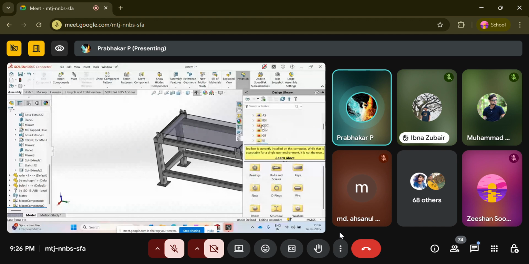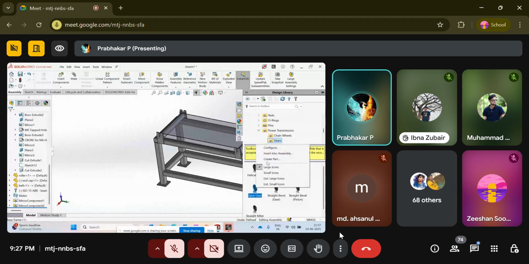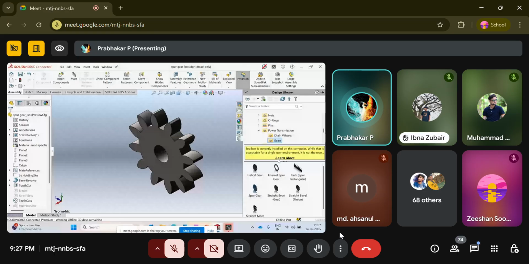The same ISO, if you go to toolbox, the first step is you can select automatically. There are various standards already available inbuilt in SolidWorks. You can go to power transmission, gears. Here, various types of gears are available. For spur gear, right click, create part. So automatically it will take you to the spur gear.